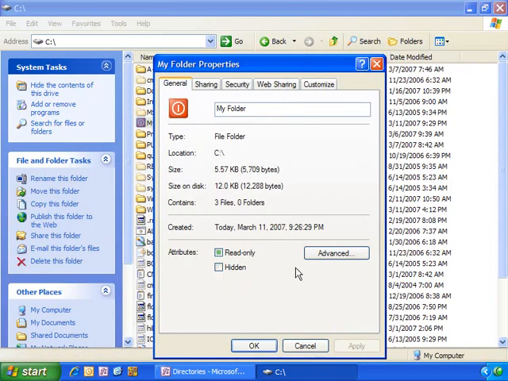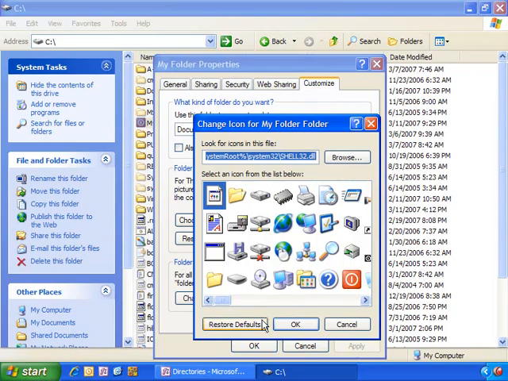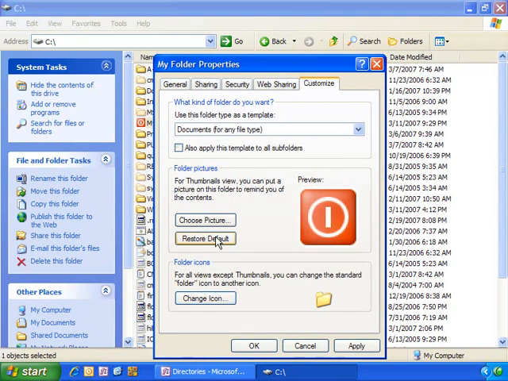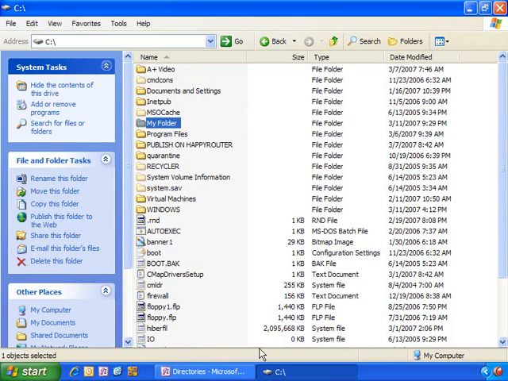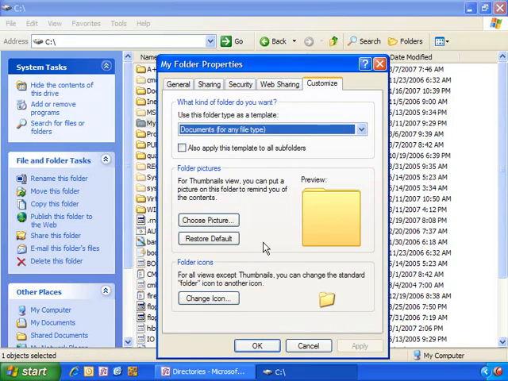Let's go to properties. And we can restore to default. And here we can restore to default. That'll go away in just a second. There we go. We're back to the default.